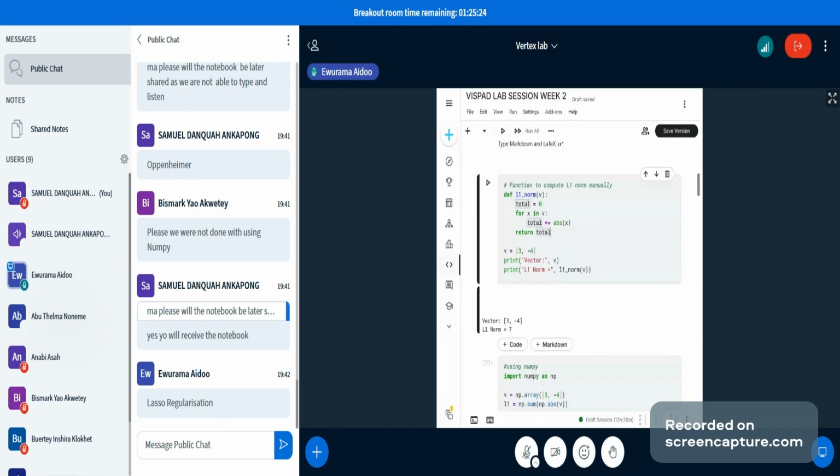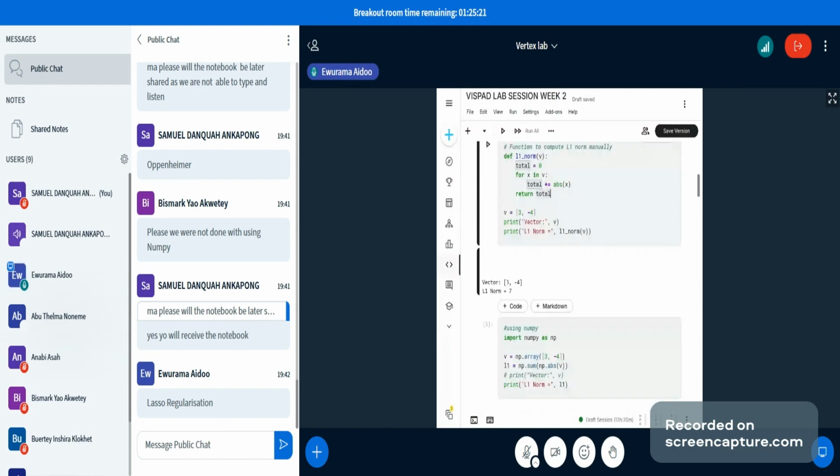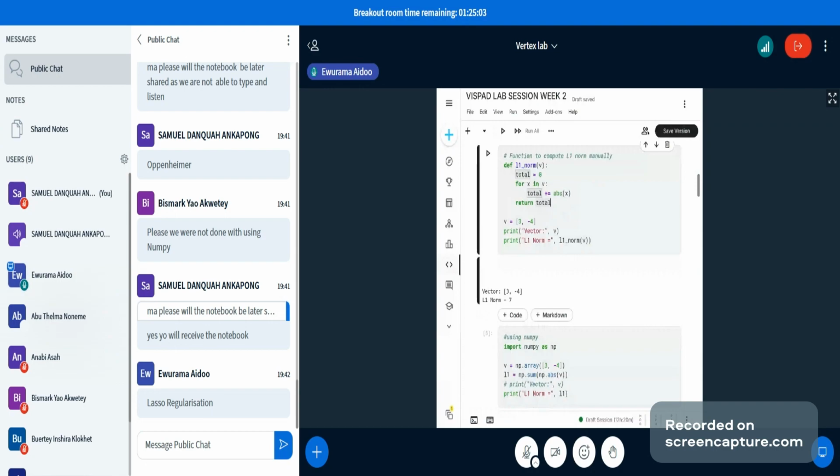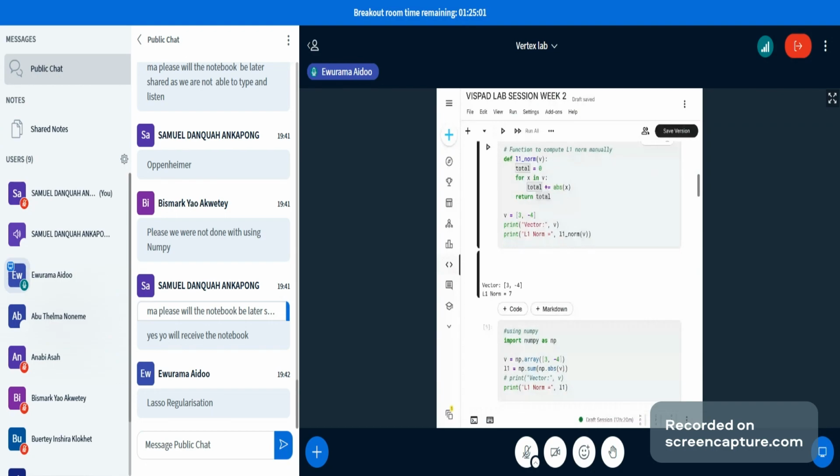So take v, which has 3 and negative 4. Let's visualize it and get the L1 norm by calling the function L1 norm. Let's try it manually too. The absolute value of 3 is 3, the absolute value of negative 4 is 4. So 3 plus 4 is 7. That is why we got the value of the norm to be 7, right?